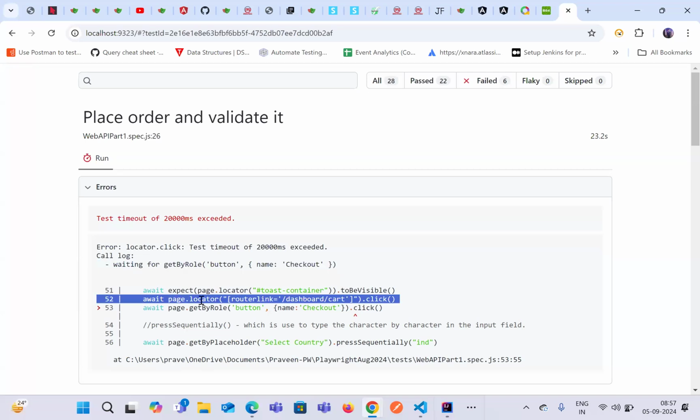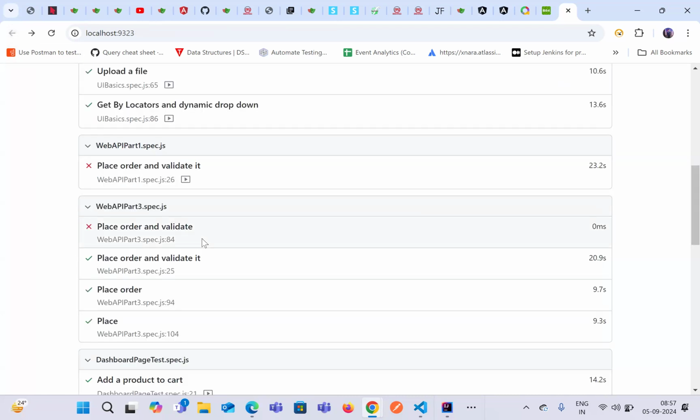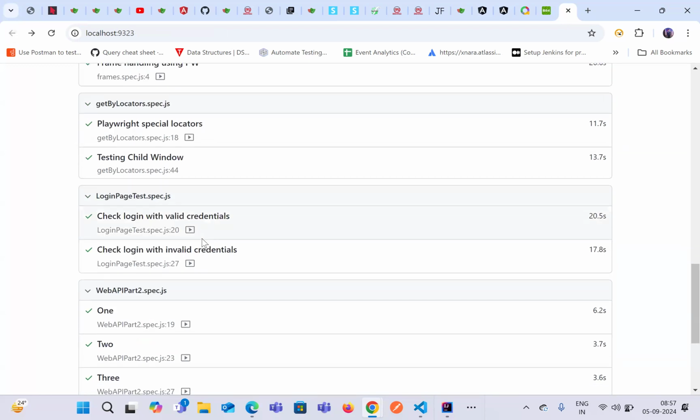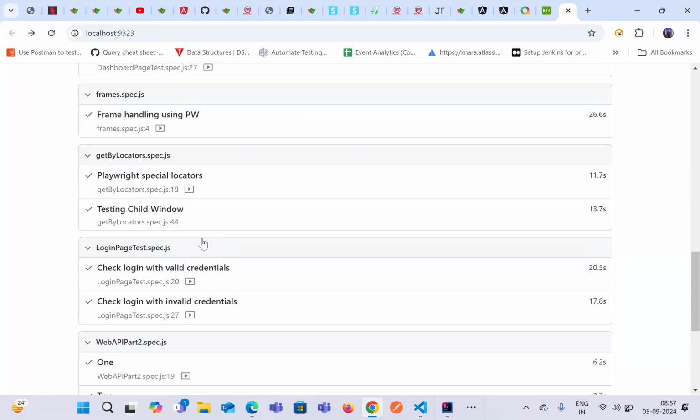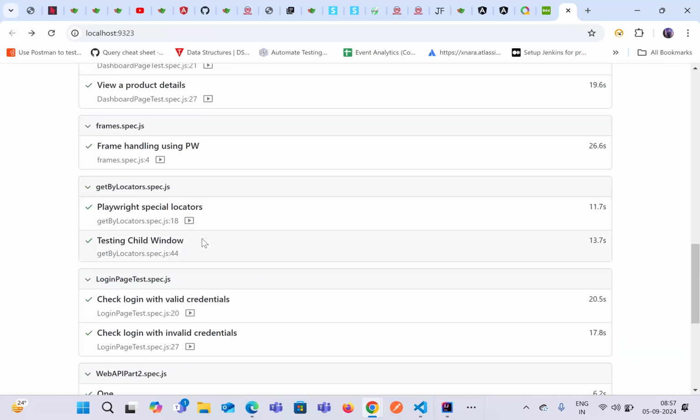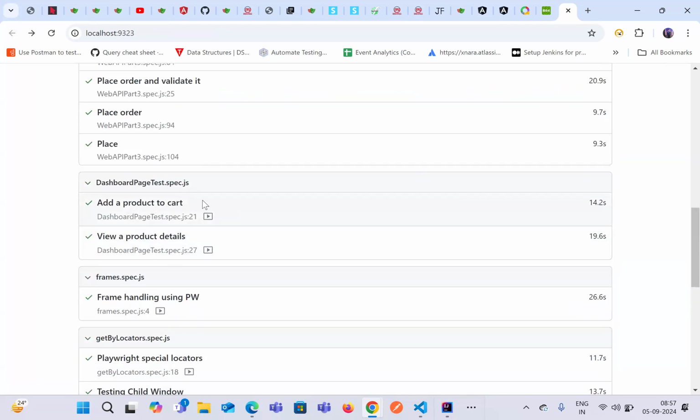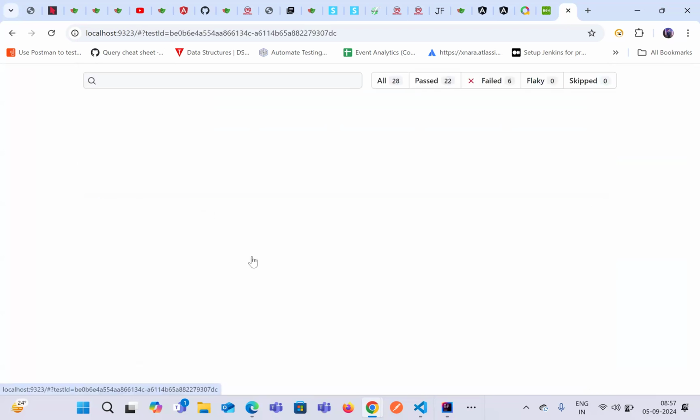As I said earlier, if the application becomes slow at that point of time, we always have to wait for an element, and then we can do some kind of validations. The other validations it has successfully done. So we can select check login with valid, add a card, add a product to the card, view product details, and so on. This has been completely successful.